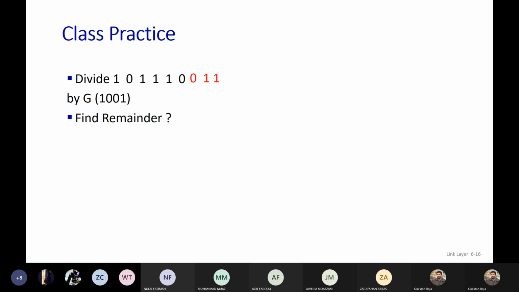So when you change the bits, it means that you have introduced an error in it, and once you introduce the error, you will get a non-zero remainder. But please practice this at home because we don't have much time.